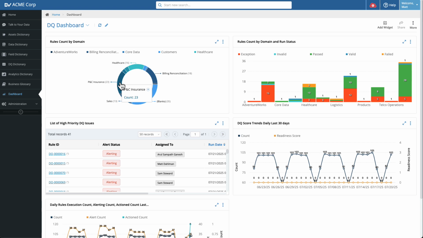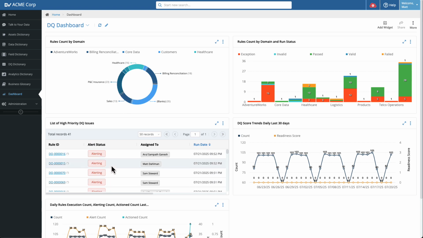But I also have more detailed low-level rules. Here, I have a widget that's showing me just all the rules that failed that are alerting, and I can go check on those so I know that, hey, someone should have been alerted about this and should be fixing it, but I can see what's going on. So from the high-level overview to the low-level details, everything's here in the dashboard.